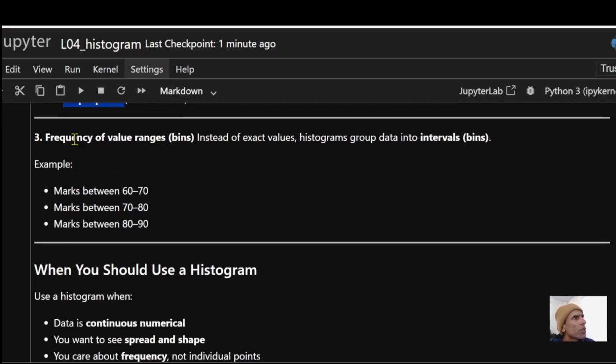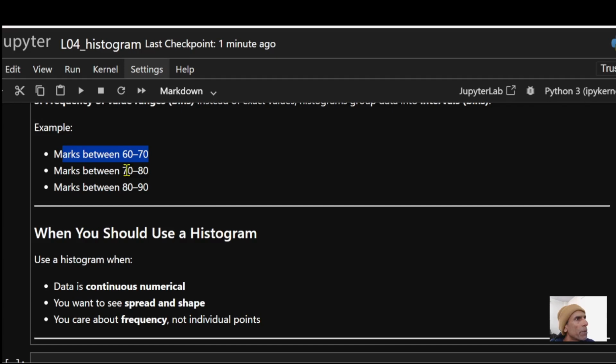So there is a frequency of value range. Instead of using exact values, what a histogram does is group data into bins, into intervals. For example, marks could be between 60 to 70, between 70 to 80, and between 80 to 90. And you try to find how many students scored between 60 and 70, between 70 and 80, and between 80 and 90. Your histogram does that for you.